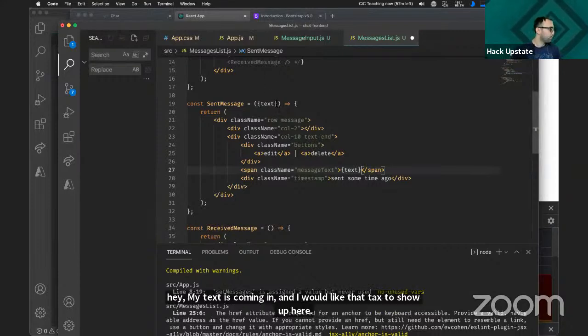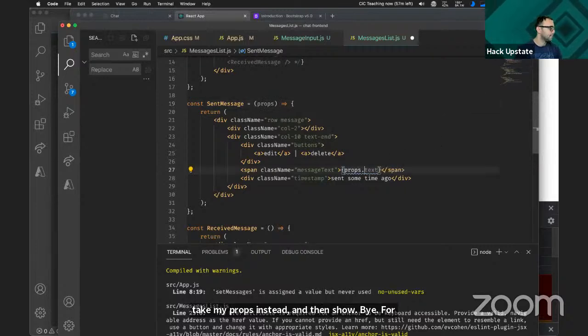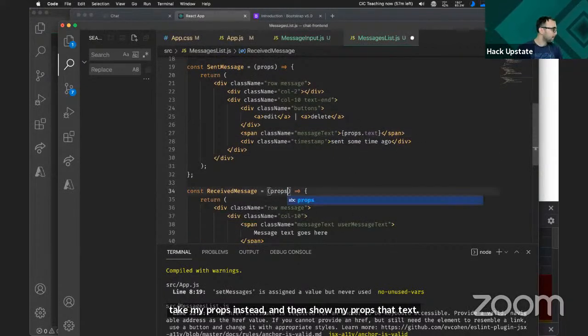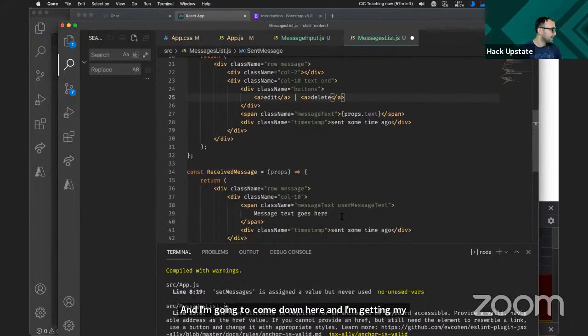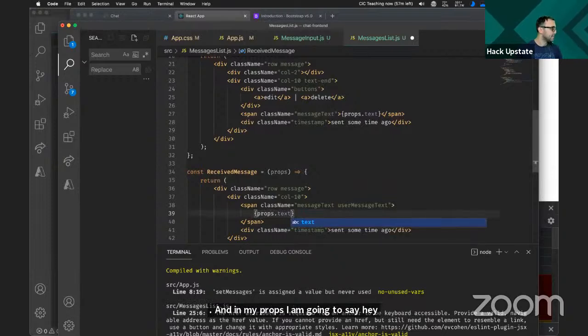And just for different ways of doing it, I'm going to take my props instead and then show my props.text. I'm going to come down here and I'm getting my props. And in my props, I am going to say, hey, show my props.text.